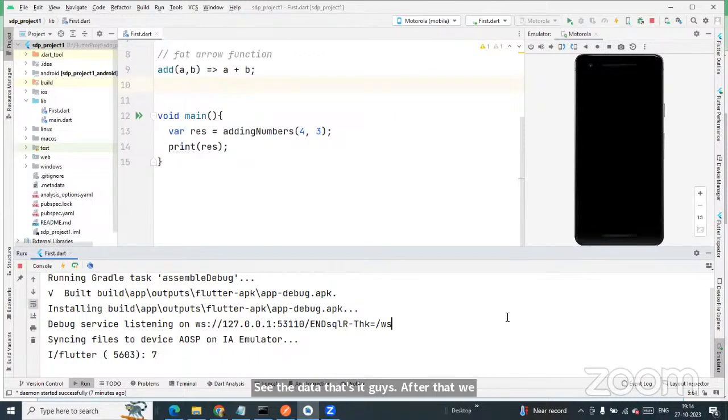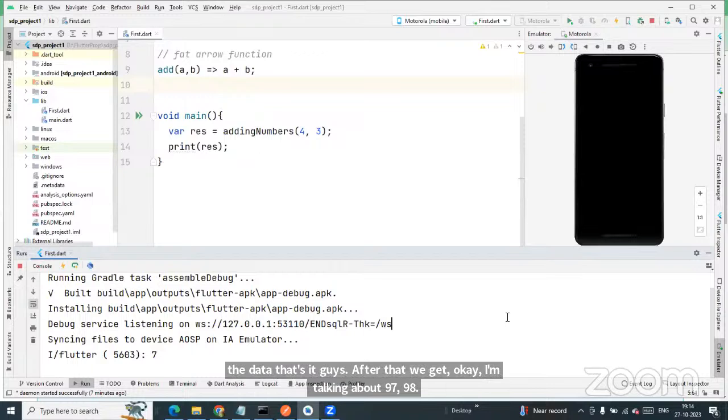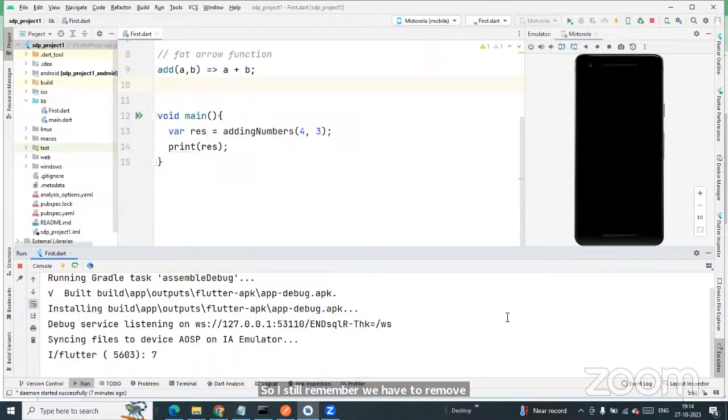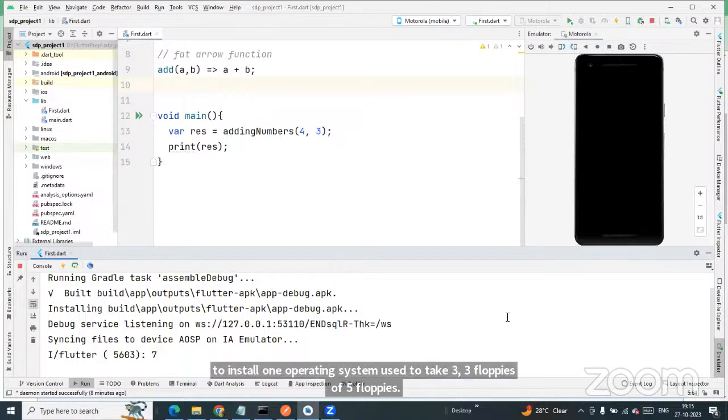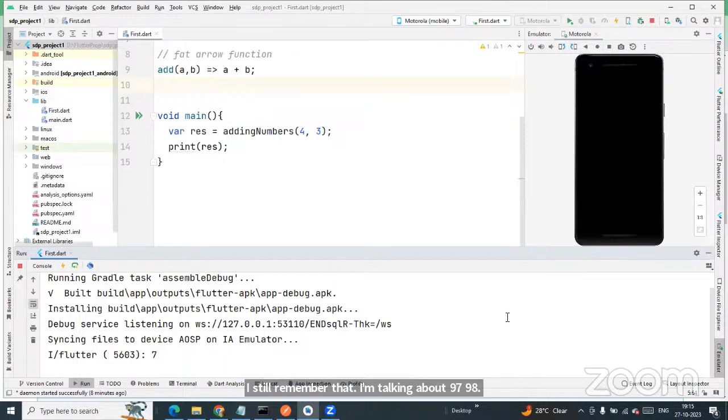I still remember we have to remove the shoes and go inside the lab. We used to sit in the lab. We had big monitors. We had floppy disks. You guys might not have seen those. It was around 100 MB, I don't remember exactly. To install one operating system used to take three or five floppies. I still remember that, '97, '98. Everything was on floppies.